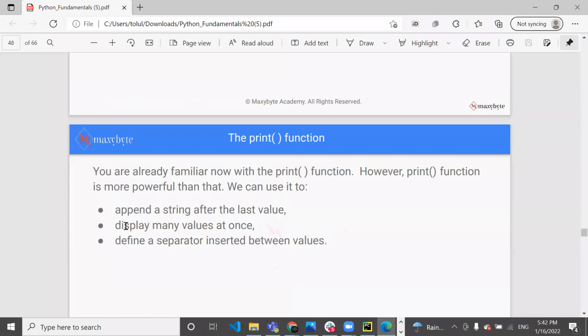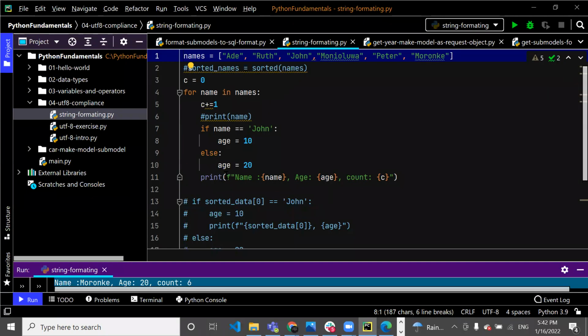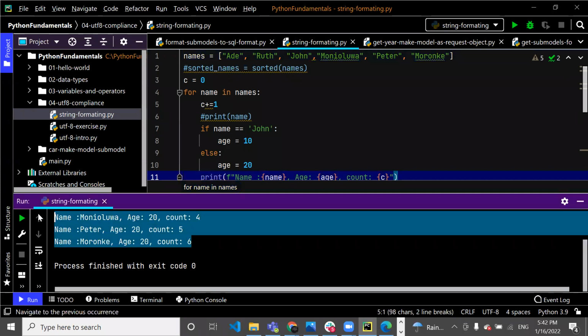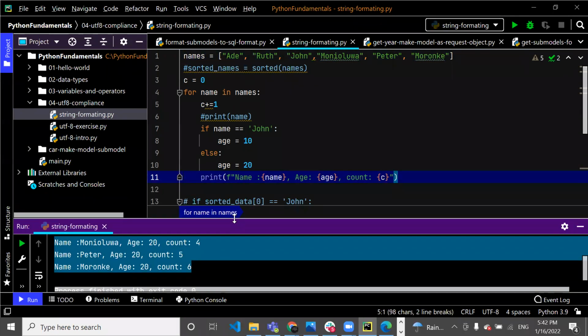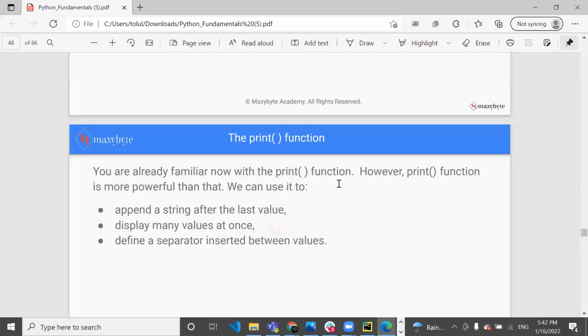So the print function is what you are already familiar with. We use it a lot of the time, and here we can see that the print function is still something that we're using. We use print in order to display our results, whatever it is. Okay, so that's the print function. However, the print function is more powerful than what you have been seeing so far. We can use it to do some other things, like these 3 points you can see here. We can use it to append a string after the last value. We can use it to display many values at once. And we can define a separator inserted between values.